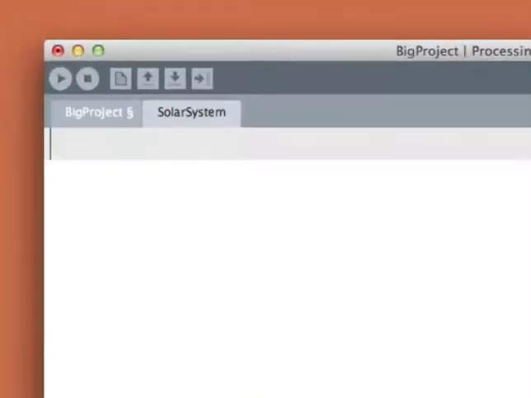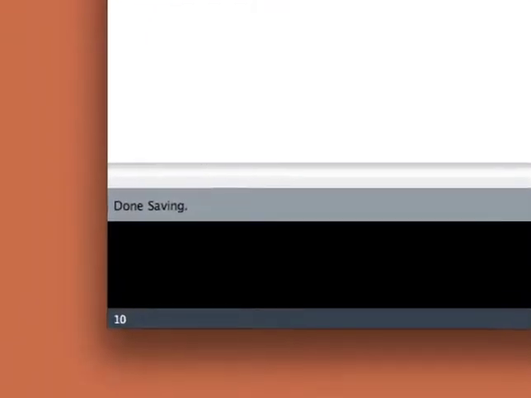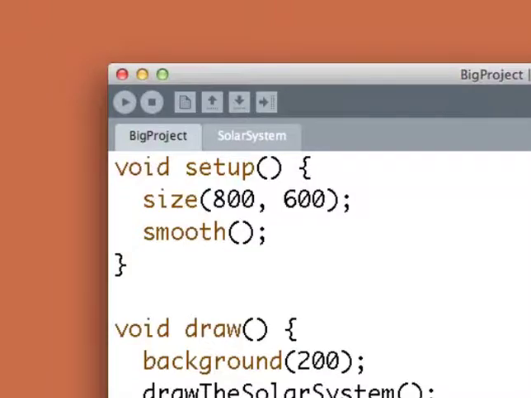If you look up in the tab bar, we have two tabs. Big Project is the one that's hidden, so it's a slightly darker color. SolarSystem is the one that's in front. To bring Big Project back to the front, I'll just click on the tab. Notice that the Big Project tab has the little double S sign. That means it's not yet saved. So that's telling us, hey, you probably want to save this. As soon as we save, that will go away. So in fact, let me hit Control S right now. In the status bar, you can see it says Done Saving. And in the tab, the little double S's went away.